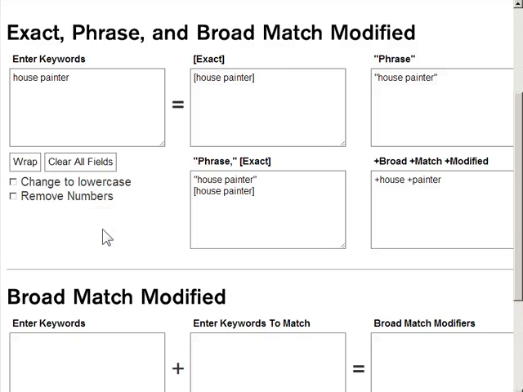Hi guys, this is Mark Kennedy, and today we're going to be talking about the different types of matches for keywords in pay-per-click advertising. So this is more of an overview video. There's nothing to execute just at this point. We just want to give you the concept of what the different match types are and how they work in Google, so when you see them you understand.